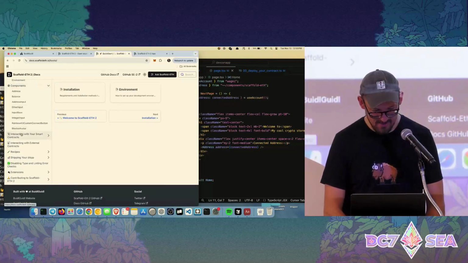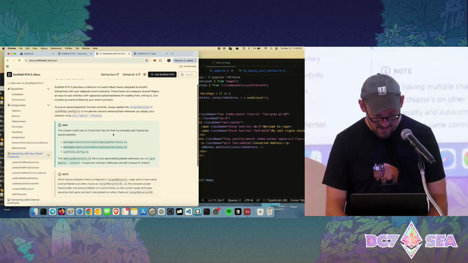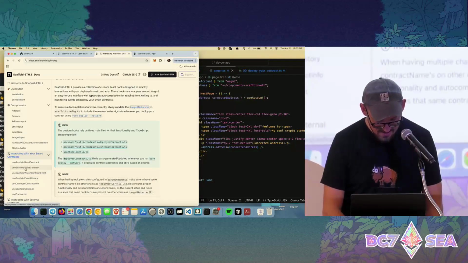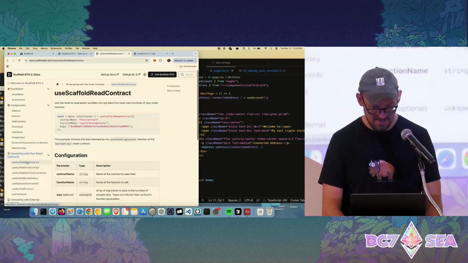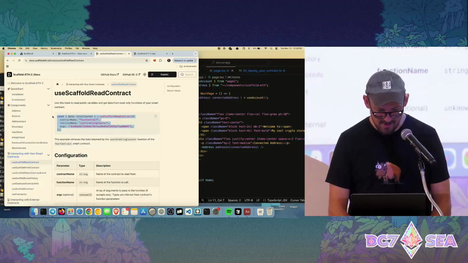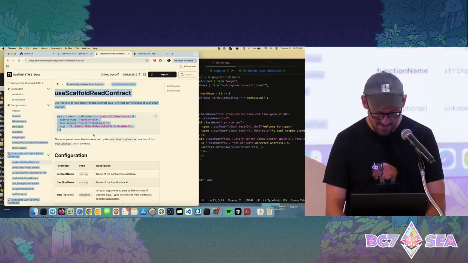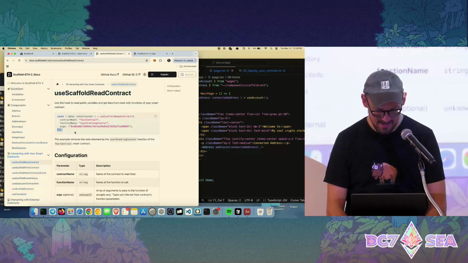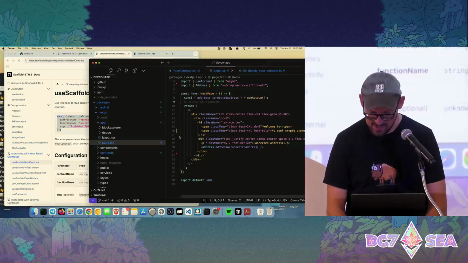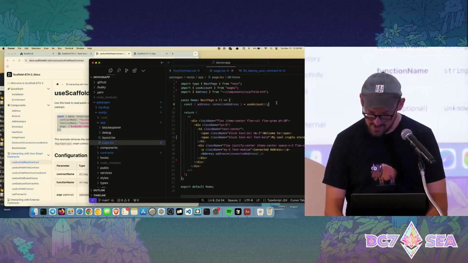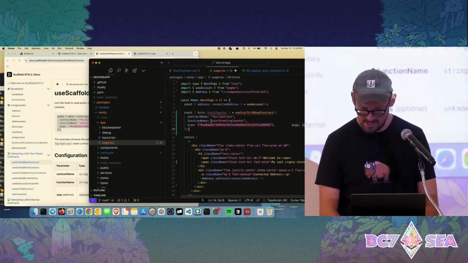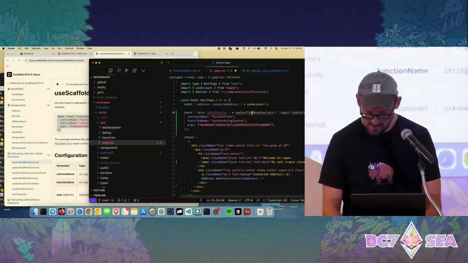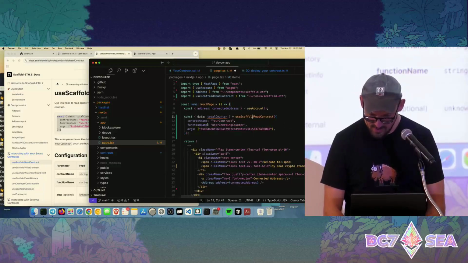Okay, so what I'm looking for is, let's see, interacting with your smart contract. And I want to specifically do useScaffoldReadContract, right? So this is how we're going to read from our contract. I'm just going to copy this code exactly and paste it into my front end. There we go. Okay, and we're going to put it with our other hooks here. Okay, and we're going to import it.